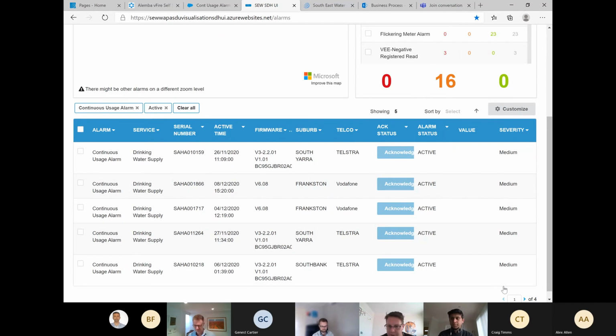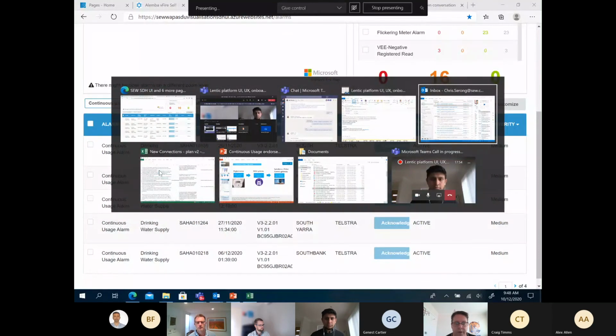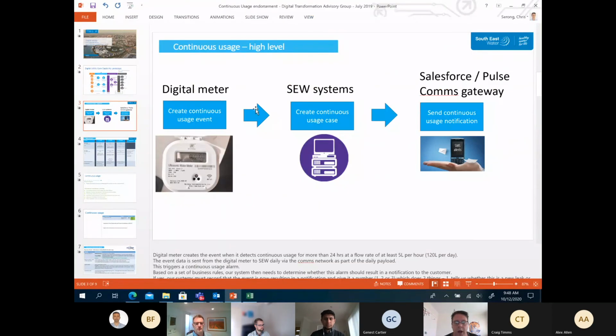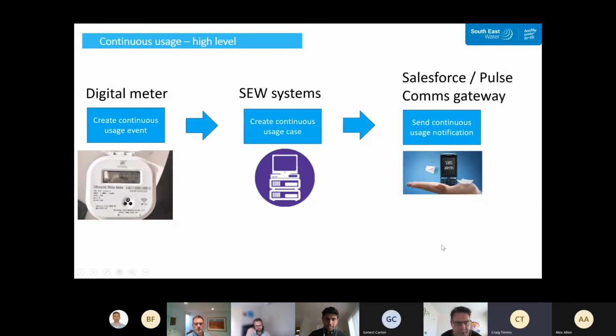So I might just quickly show, rather than going into each of those individual alarms, I just want to talk to that workflow just for a second. Bear with me one second. I'll just flick across. Are you guys able to see? I've just brought up a PowerPoint slide. Are you able to see that? Yeah, no problem. Yep, we can see it. All right.